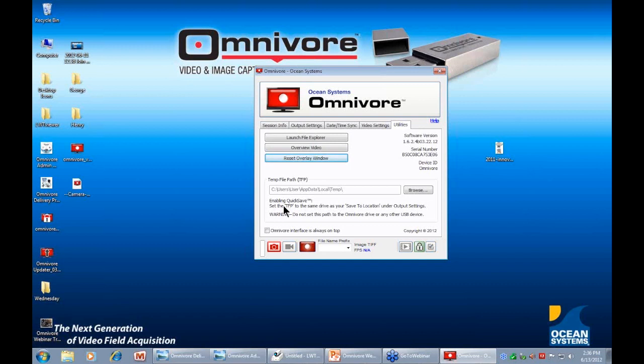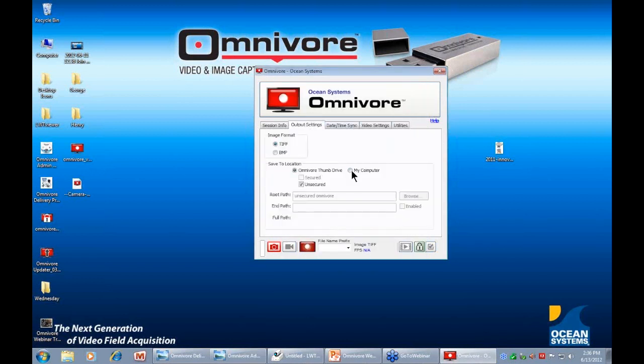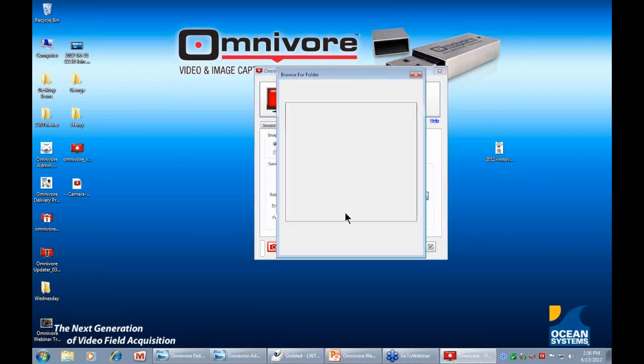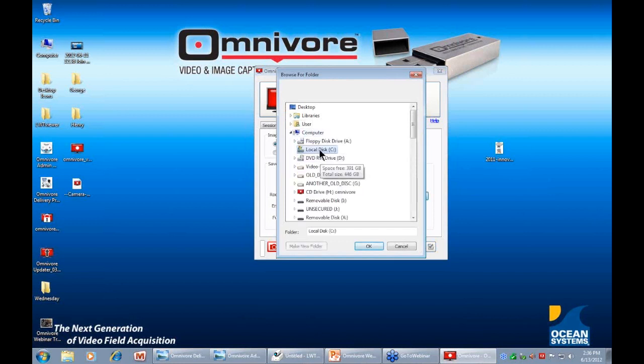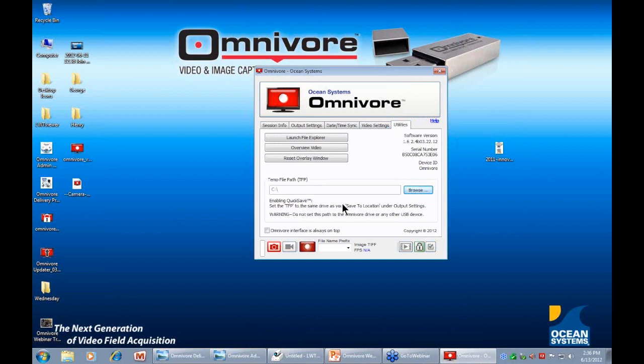The enabling quick save feature allows you, when you're on a laptop or on your own desktop, to come to this temp file path and click, for example, the C drive. And then when you go back to your output settings screen, if you click the same drive, that allows you to use this quick save feature such that when you go ahead and save your video, it will save instantly. Even if it's a 30-minute, 60-minute, 3-hour video, it'll automatically save using the quick save feature.